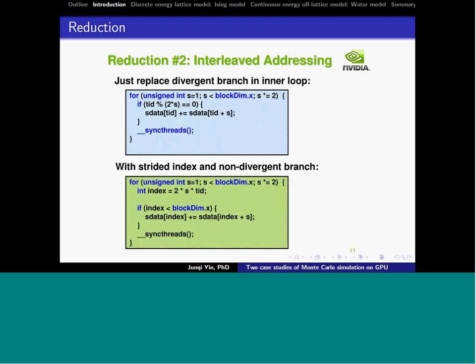To fix the divergence in control flow, you calculate the index for the thread, and if the index is smaller than the thread block dimension, you execute this command. Within a warp, threads actually enter this if statement, but you can collect the data on the even numbers. So there's no control divergence.